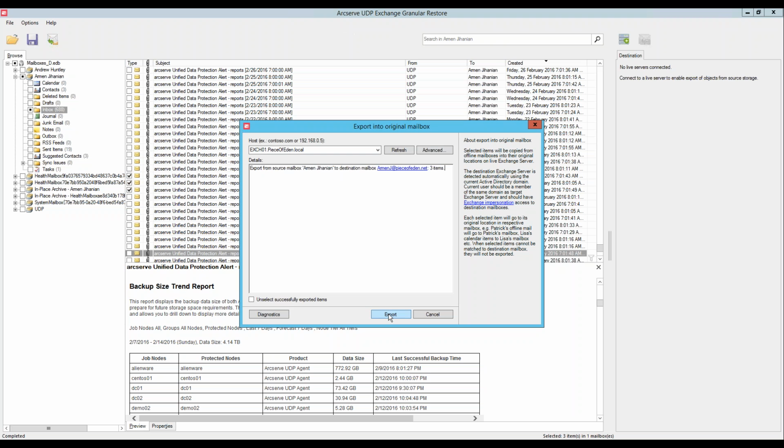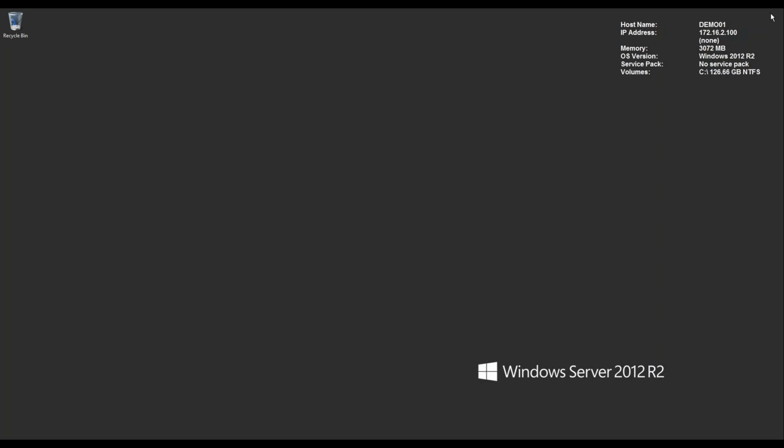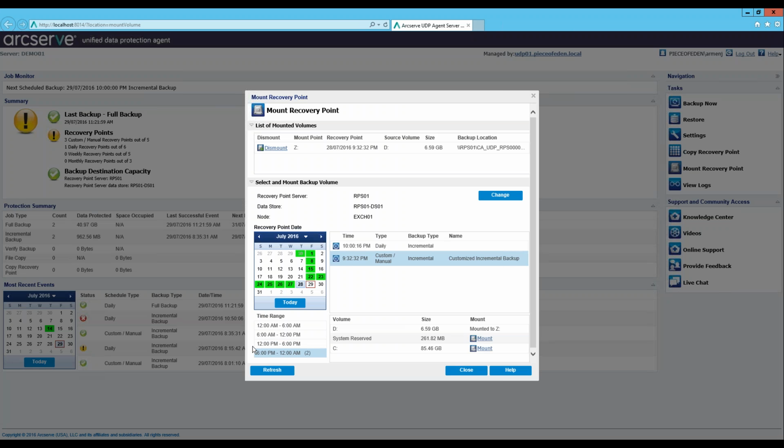And then I have the option to hit export, and it will then restore it into the live Exchange database. So that's the Exchange Granular Restore tool. Once I'm done with my restore, I can close the Exchange Restore tool. And then just as before, it's important that I come back and dismount the recovery point.